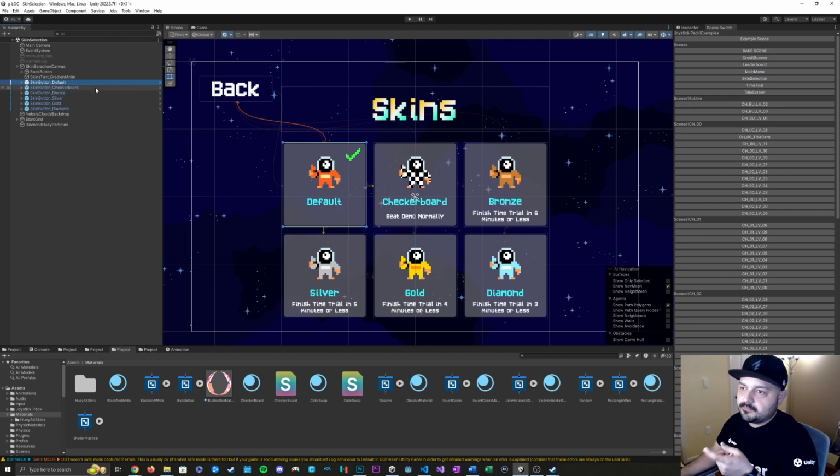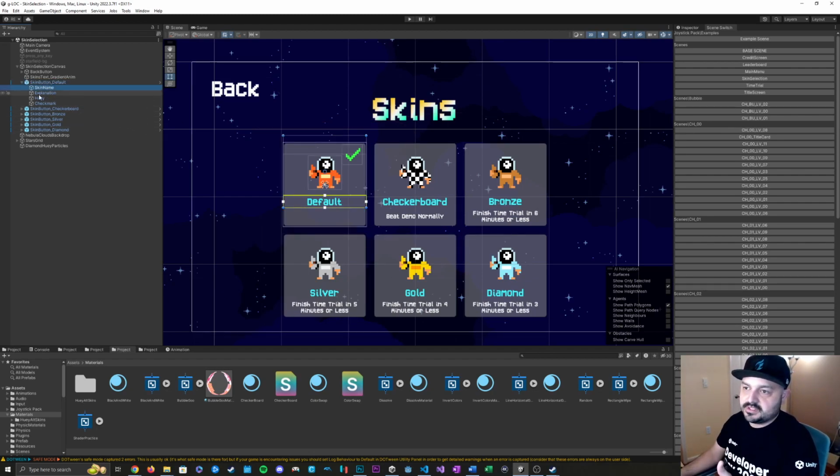It's called the skin button. And basically the components of it, it's got a skin name: default, checkerboard, bronze, silver, etc. It's got the explanation. It's blank on default, but obviously for checkerboard it says beat demo normally, bronze, finish time trial 6 minutes or less.